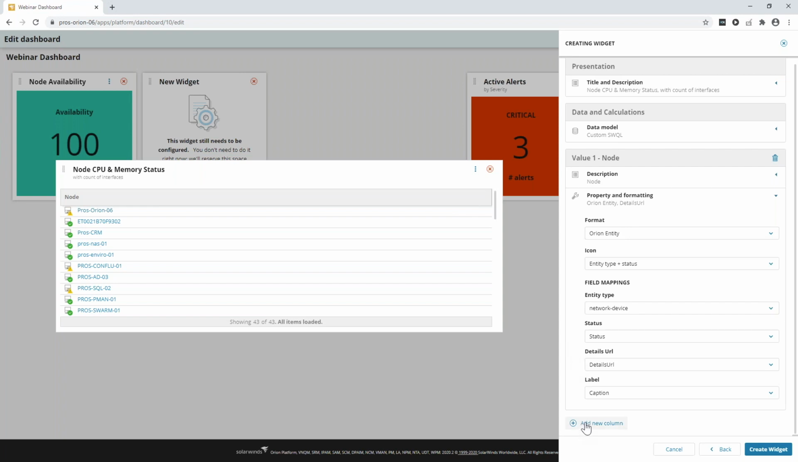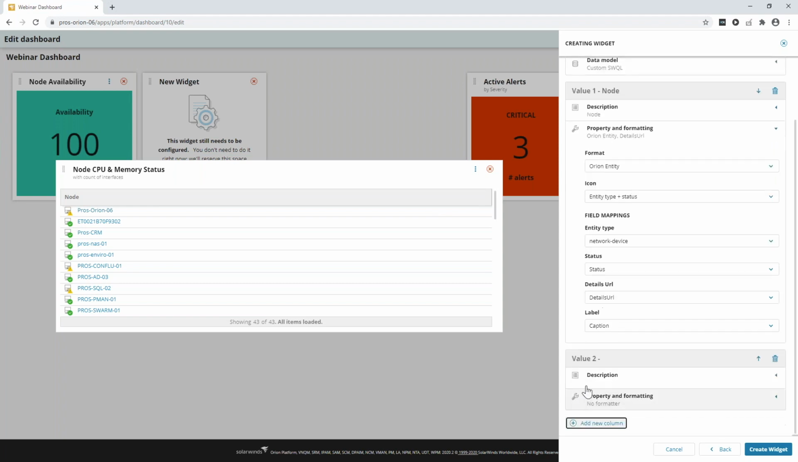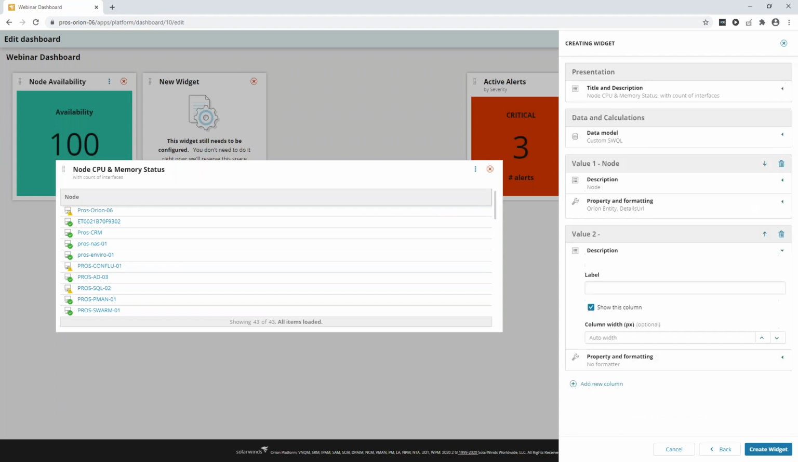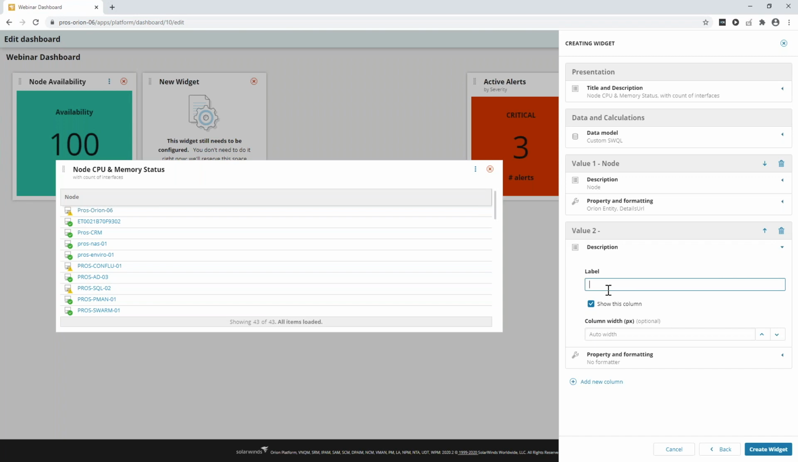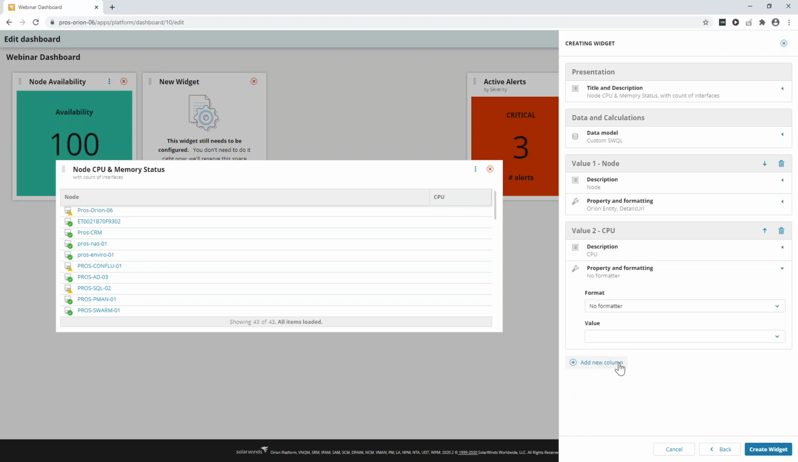We can add more columns. So I can say add new column, and I can select I want to see current CPU usage. I can define a width, something like that, 150 pixels. I can provide my formatting. In this format, as CPU is a number, I can use simple number, which will show just numerical value, or I can use threshold value. If SolarWinds has a predefined threshold for this, we can use it.